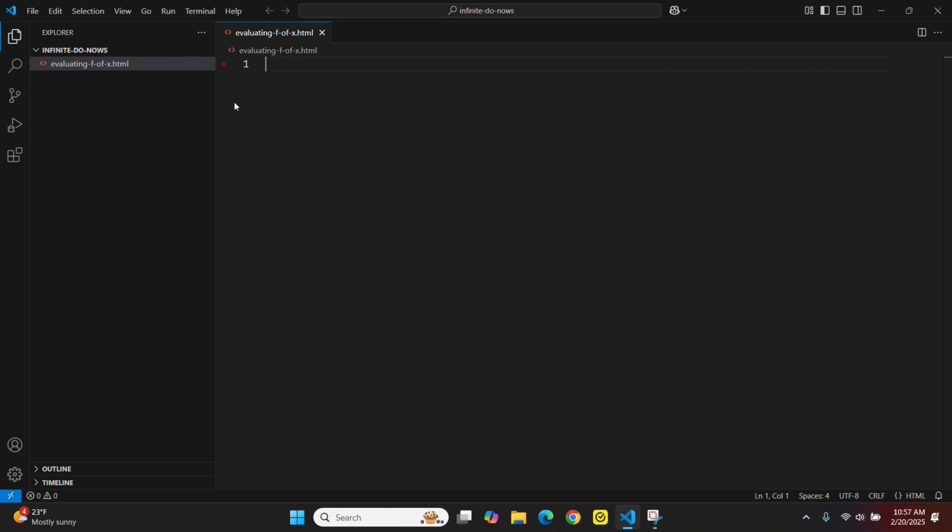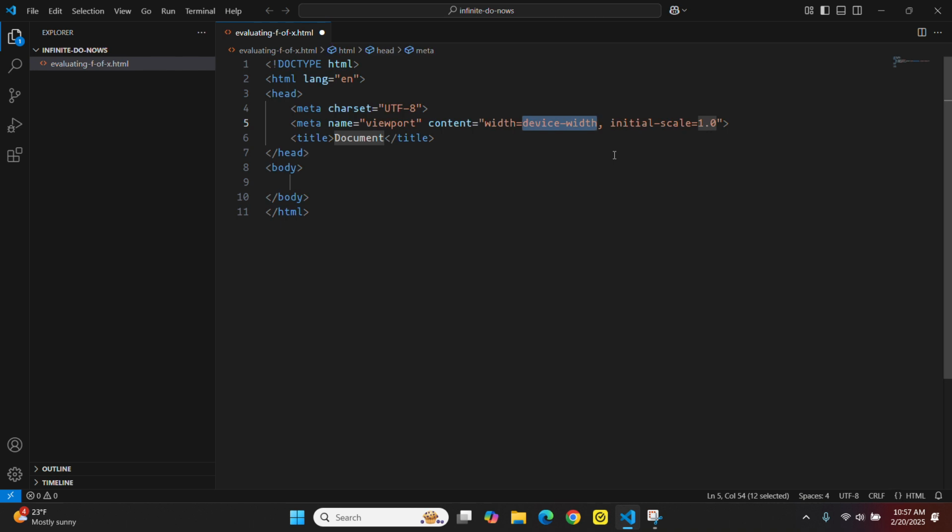So the first thing I'm going to do is I created a file. It's called evaluating f of x.html. And I'm in VS Code. And what I can do here is do an exclamation point and hit tab. And then it gives me a basic framework. And then I can tab through here and then title it. So let's just call this evaluating f of x.